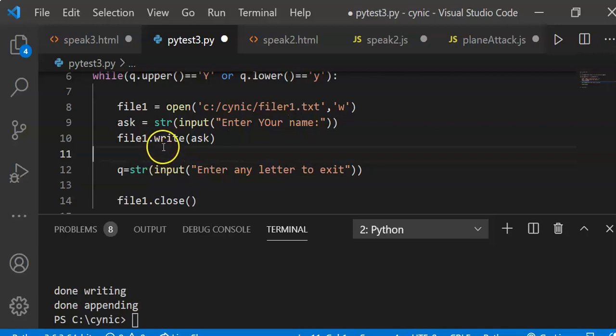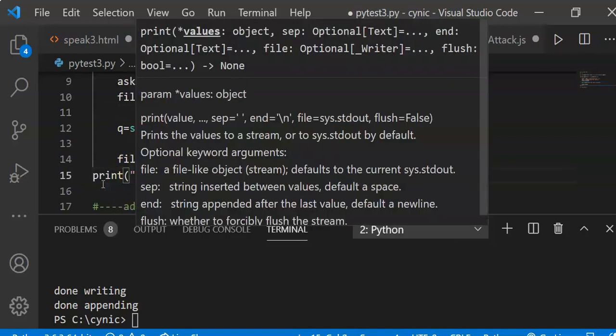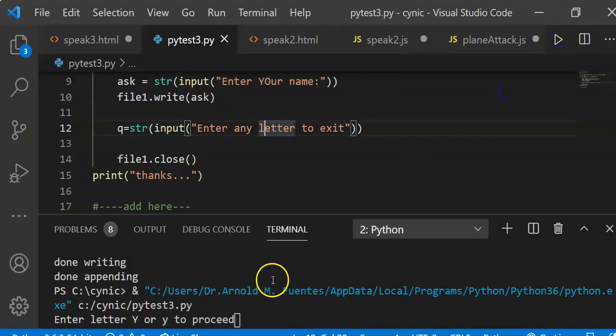We open first the file for writing, ask the user to enter her name or his name, then we write the input inside the file filer1.txt, and after that we ask the user to exit, and then provide the last statement here. Thank you. Okay, when we run the program, let us run the program.